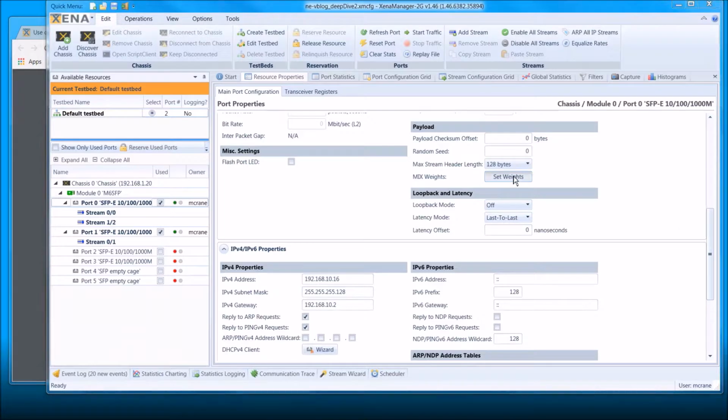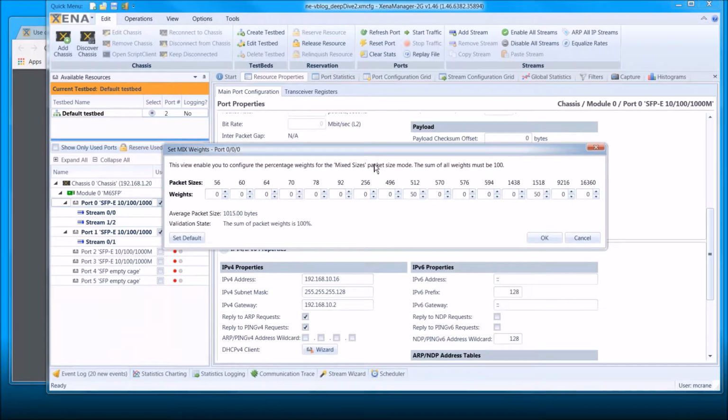See? I need a save button. I couldn't click anywhere on here without it saving. Okay, so we've got 50% at 512, 50% at 1518, and we're sending them at 1%. That should trigger jumbo. Half of them should be jumbos, half of them should be runts.